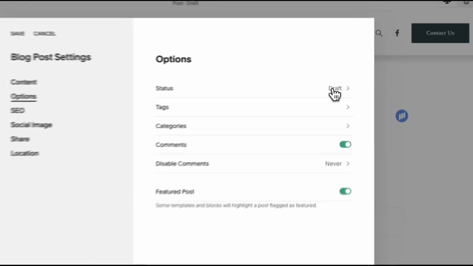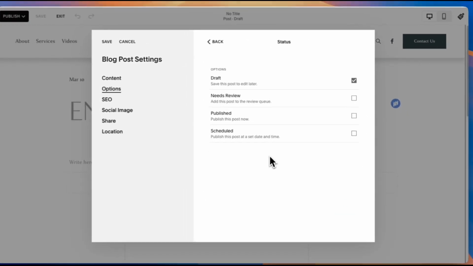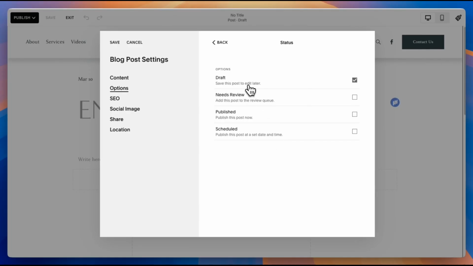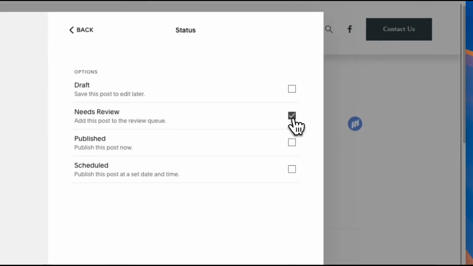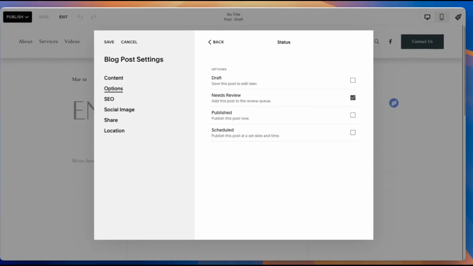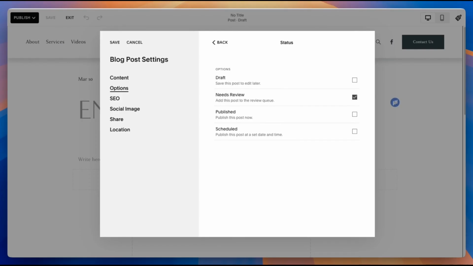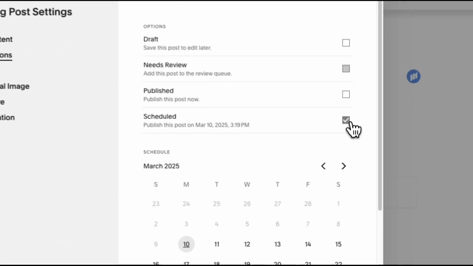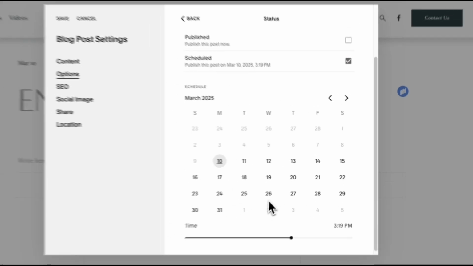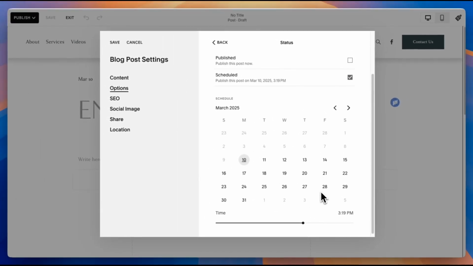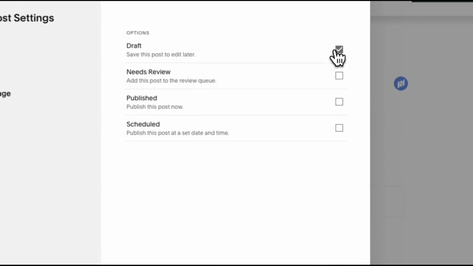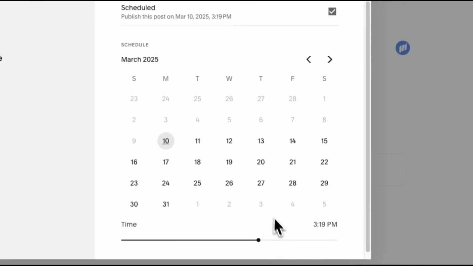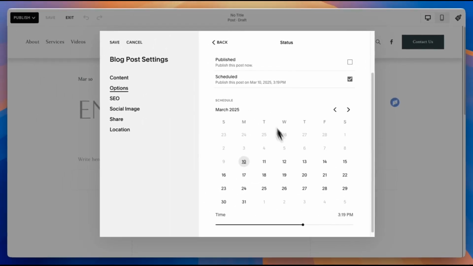So status, this is where you are going to review, publish, schedule your blog. As soon as you create a blog post, it's going to be in draft mode. You can then set it to needs review. So maybe you have somebody else on your team that reviews them, or you need approval before you can post something. You can do that. And then publish. If you hit publish, it'll publish this post right now. Or you can hit schedule, and when you schedule, you can schedule it out in the future. Pretty straightforward. I'm going to leave this in draft, but once you hit schedule, you set the date, you hit save, and it'll show up in that sidebar as scheduled.